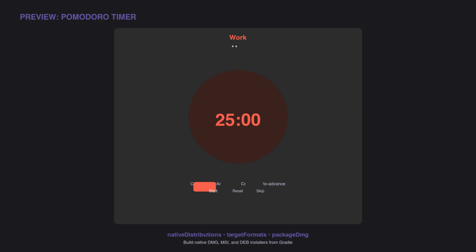Here's the app we're building: a Pomodoro timer with a circular progress ring, phase-specific colors, and session tracking dots. Red for work, green for short breaks, blue for long breaks. The timer auto-advances through phases. The real focus is packaging. We configure native distributions in Gradle to build a DMG installer with one command.